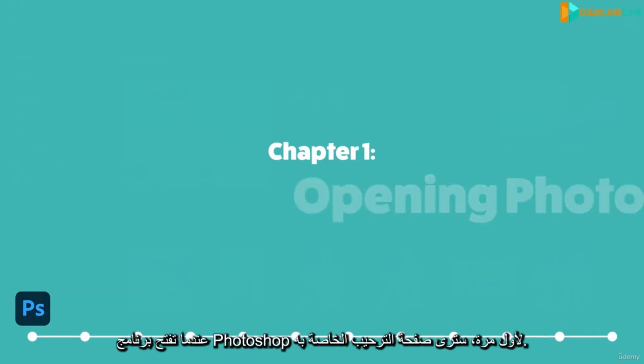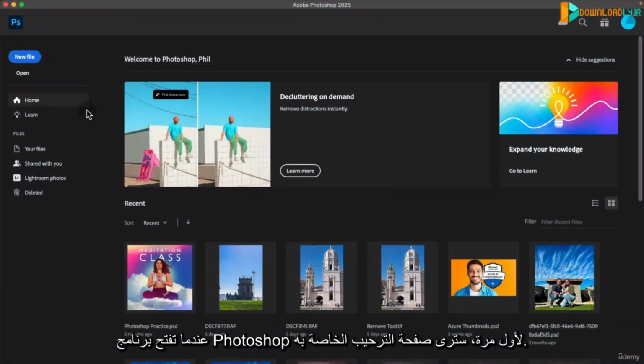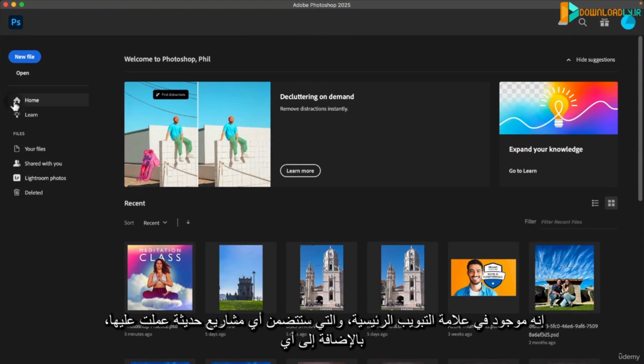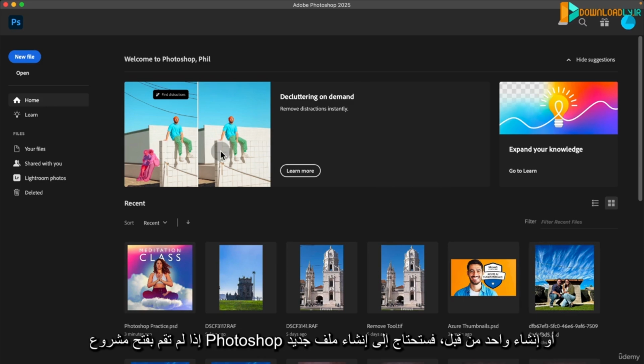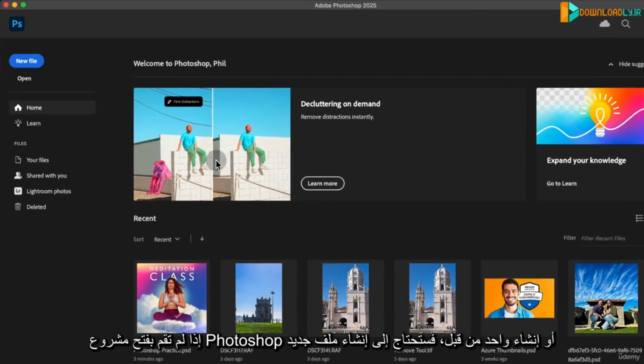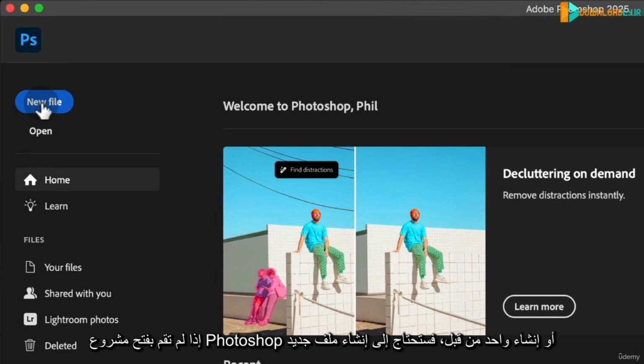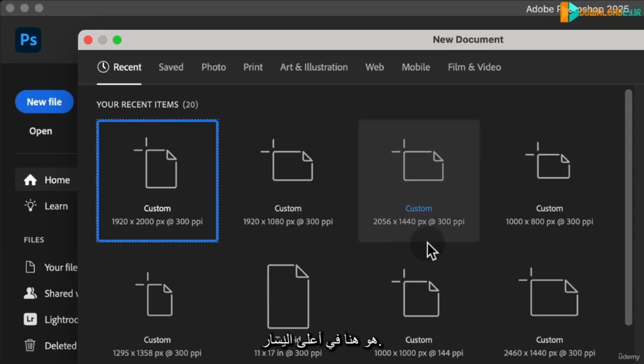When you first open up Photoshop, you'll see their welcome page. It's on the Home tab, which will include any recent projects that you've worked on, as well as any latest news or features that Photoshop has added up at the top. If you have never opened a Photoshop project or created one, you'll need to create a new file, which is up here on the top left.